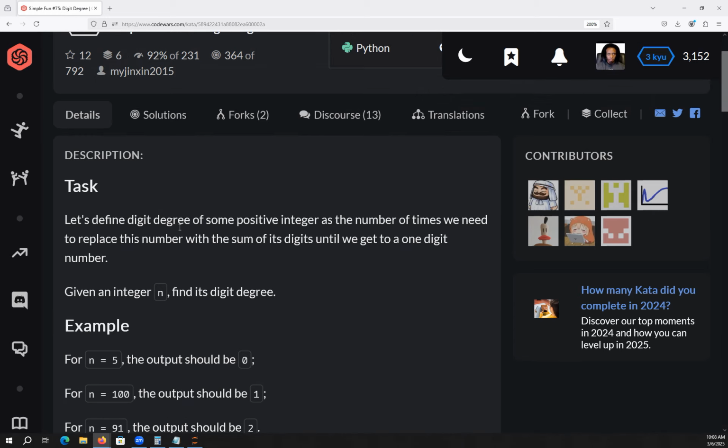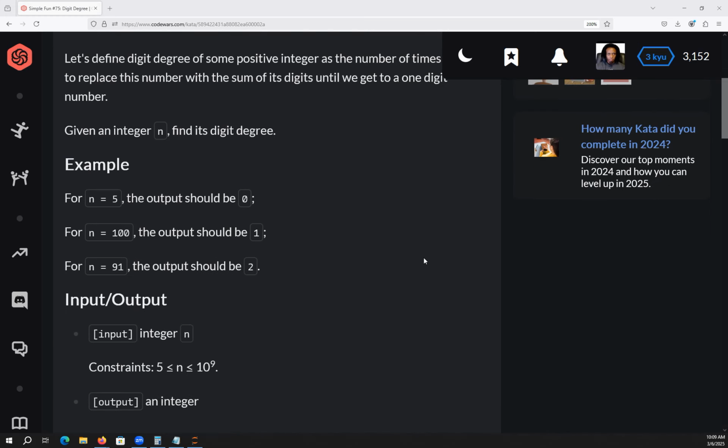Let's define a digit degree of some positive integer as the number of times we need to replace this number with the sum of its digits until we get to a one-digit number. So we're going to be given an integer n, and we need to get the sum of its digits until it is a one-digit number. And we're going to count each time, and that will be the degree. Got that? I know you do. But let's look at examples.